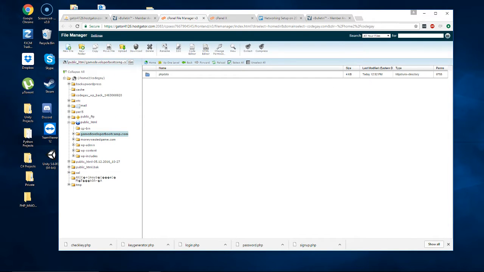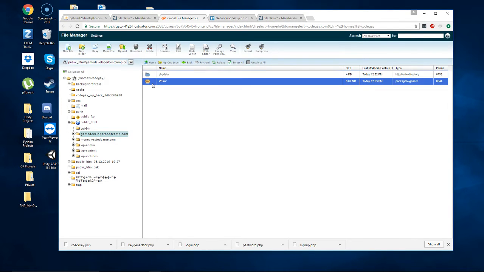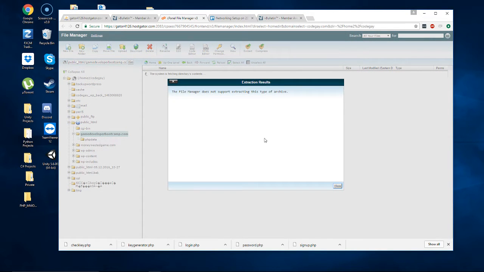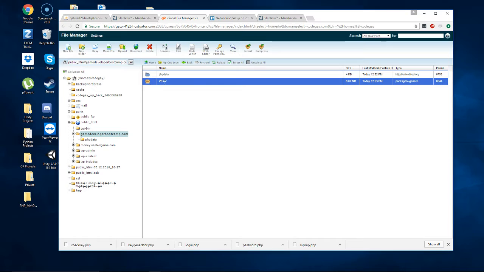Alright, so let's go ahead and check this out. Alright, so this is done. So let's go back here. We're going to say extract, and we're going to extract it right here. So the file manager does not support extracting this type of archive. Why the hell not? What? Since when? God dang it. Alright, one sec.